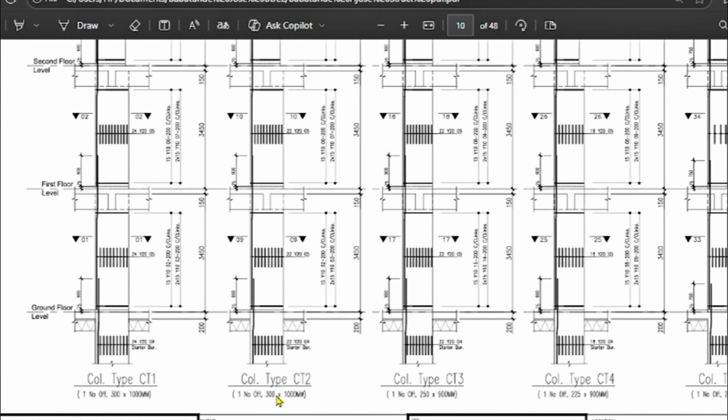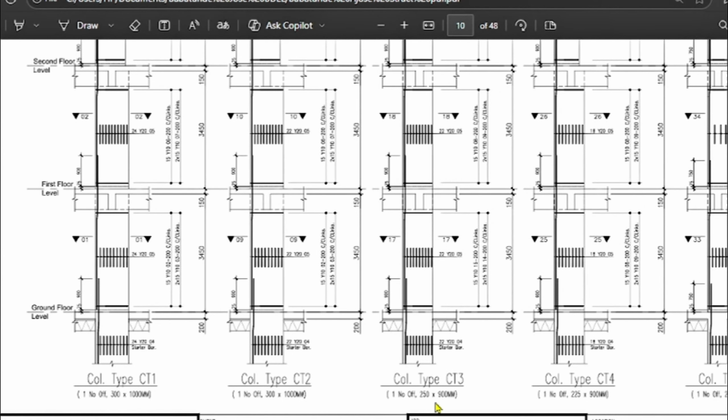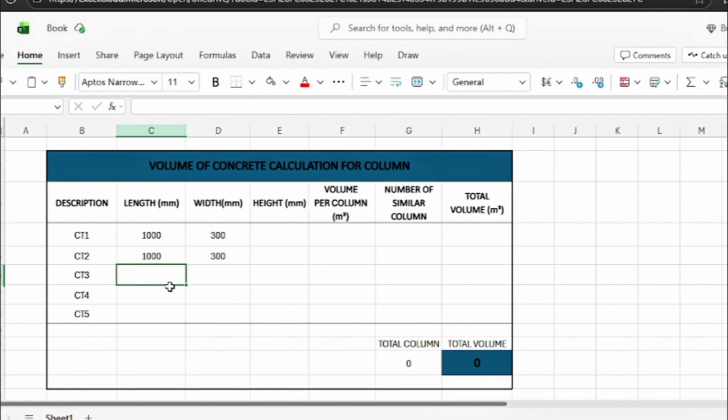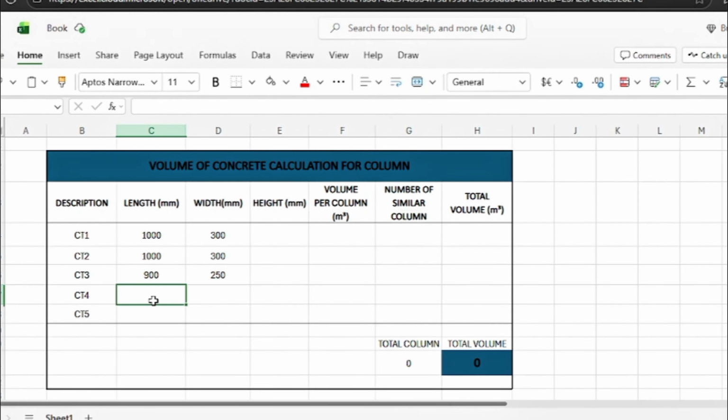This as well, column type 2. I come to my drawing and do the same thing: let's input 1 meter by 300. Column type 3 is 900 by 250. This is 900 mm, and this is 250. And type 4 is 900 by 225. This is 900 by 225. Type 5 is 900 by 230. 225 to 230 is just a 5 mm difference.